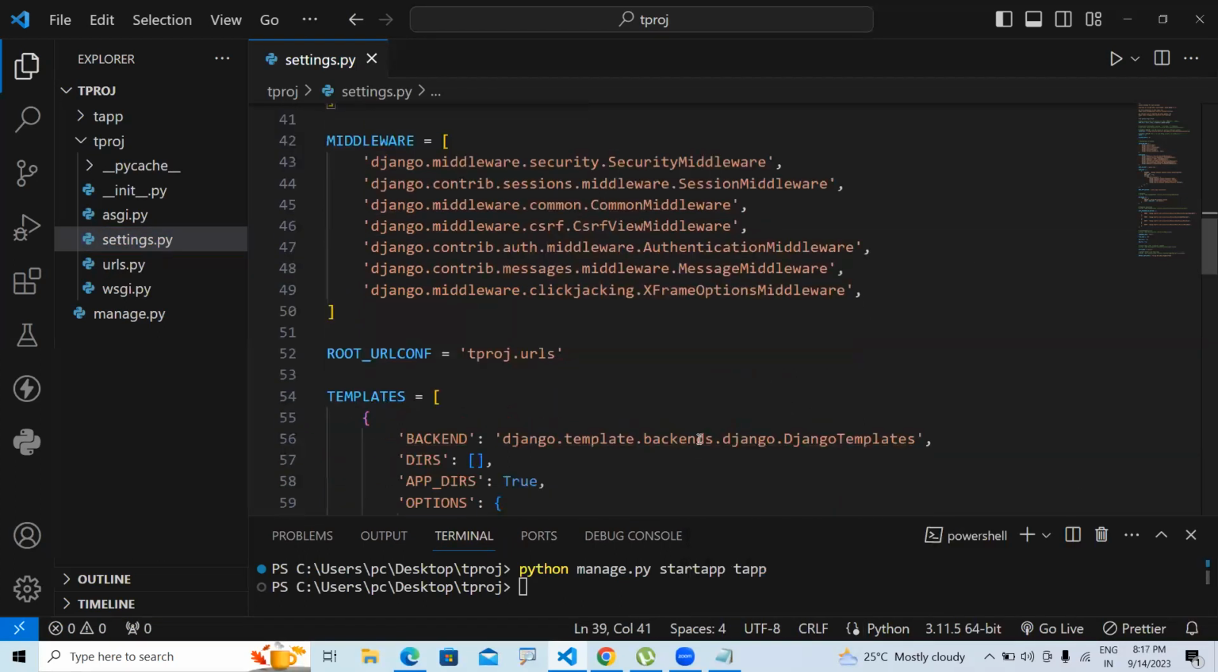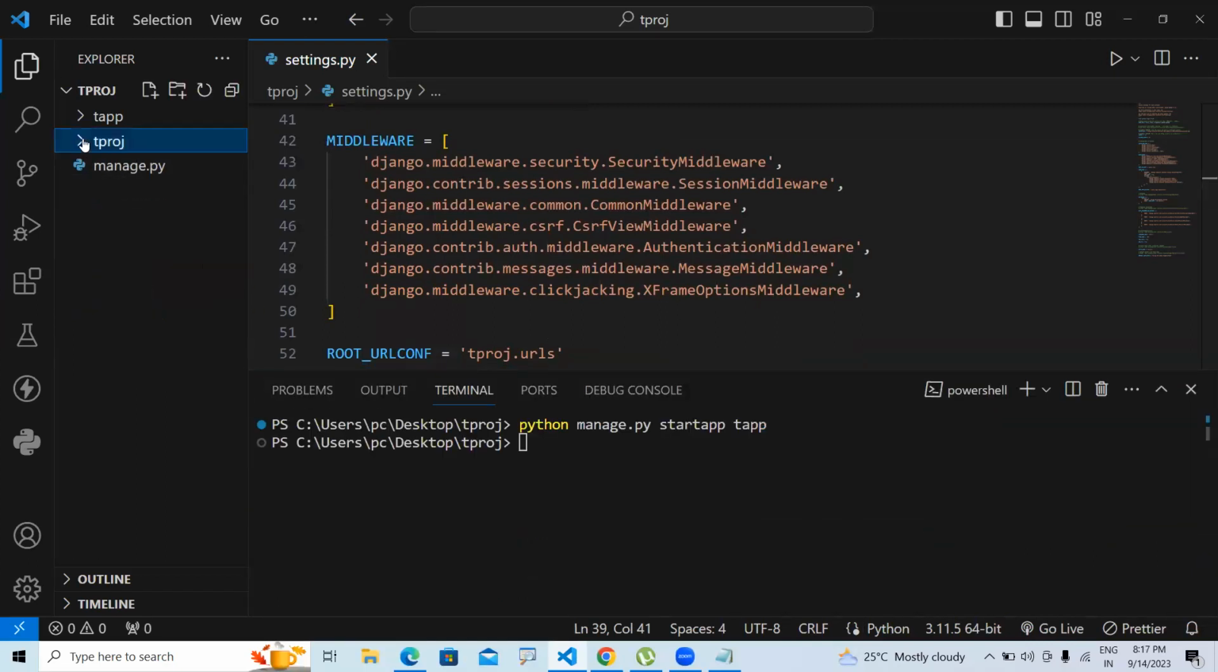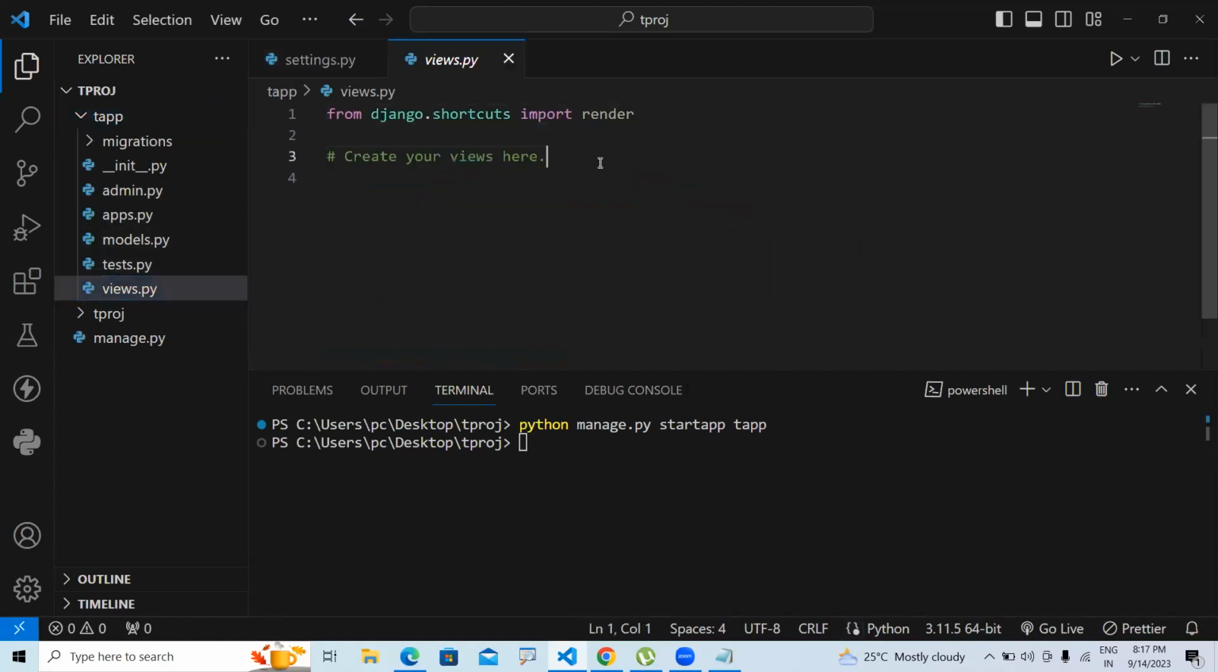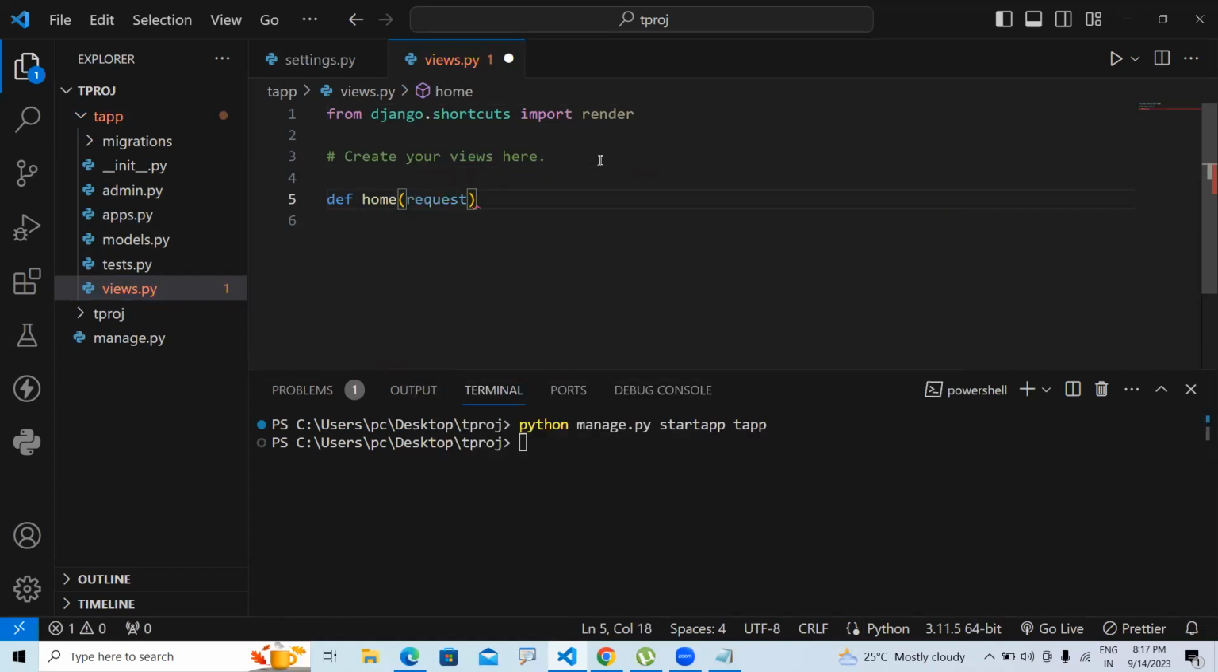Afterwards, what do I need to do? I need to go to views.py, which is in the application. In views.py, I need to create a new function. def, and I am giving the function name home. And we have seen request is an input variable, a reference variable. Am I right or not? Return.